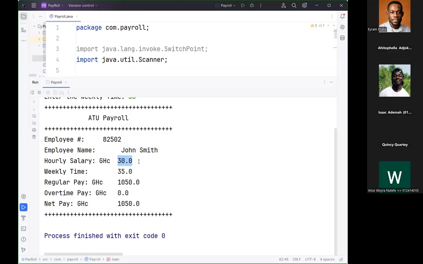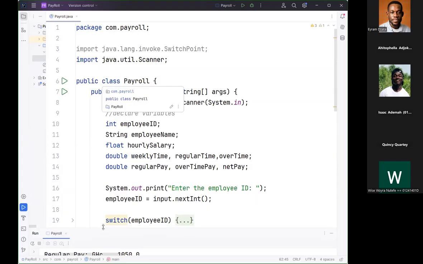Person hourly is 30 Ghana cedis. Okay. Then the weekly time, for 30 hours or 35 hours, you multiply it, it's still lower than the overtime pay, so we don't need to do anything. But the regular pay, we multiply and it's the same as the net pay. All right, so let me just modify it for the last time.